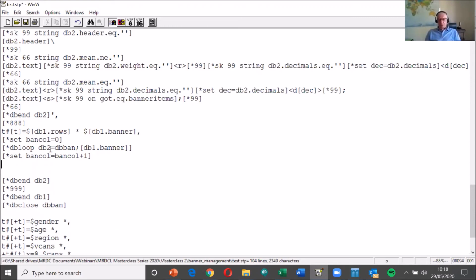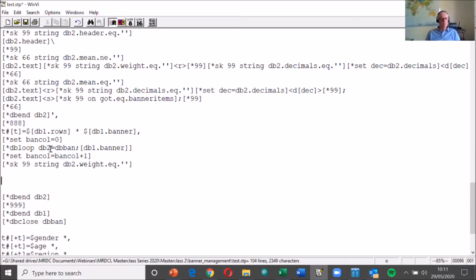So now I'm dealing with the weight and the mean score part of the table. So I'm going to say skip 99 string db2, oh, I haven't put 99 in there, string db2 weight equal to nothing. So this is what I'm going to do with the part that deals with where we want a weight or a volumetric, and skip 99 string db2 dot mean, I think it's called mean, is nothing, star 99. So I'm going to deal with each of those scenarios.